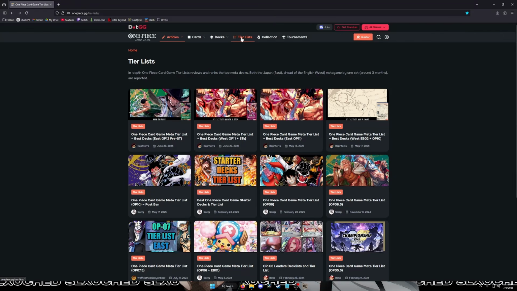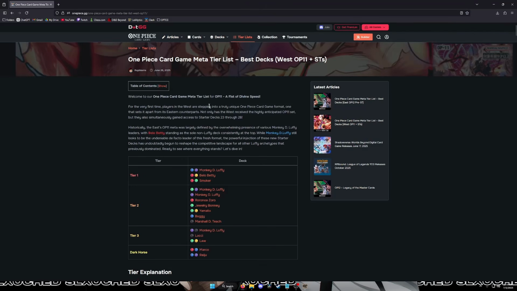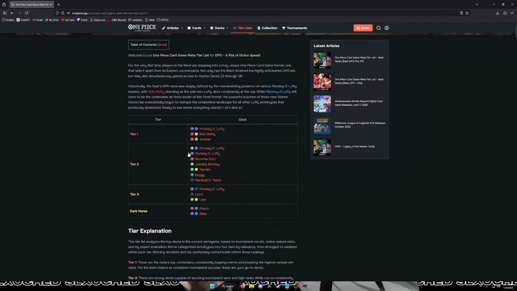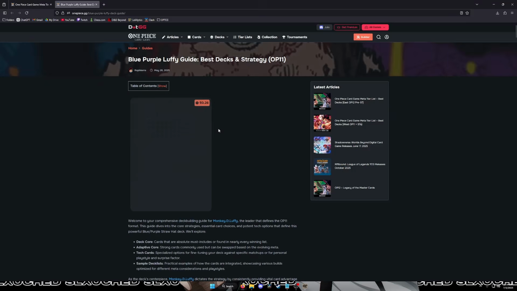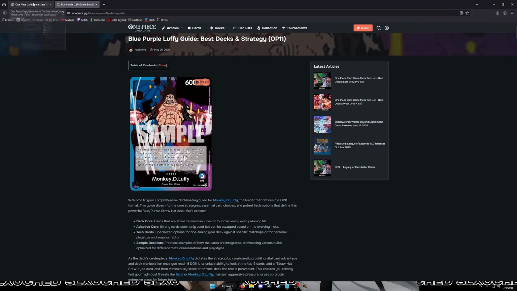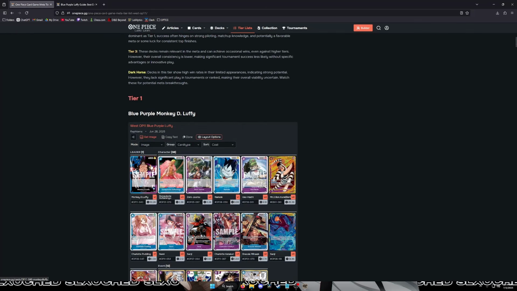This one has a tier list system for each card release and for each region. And there's also a deck builder, meta, and then you can see tournament winners. Each one's just going to the tier list for your region, and then you can choose out of these. Tier 1, Tier 2, Tier 3, Dark Horse is like off-meta stuff. So let's say we want to do Blue, Purple, Luffy. We'll scroll down here to Tier 1, and you just click Copy Text.